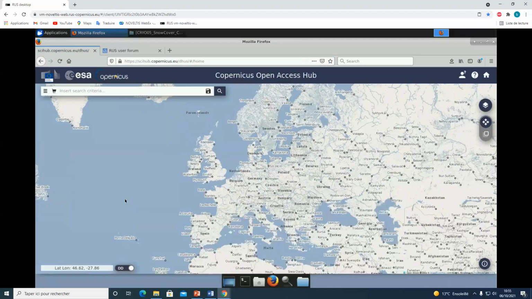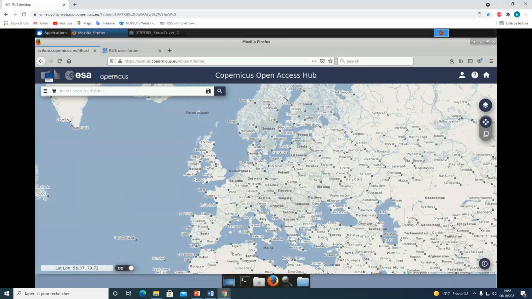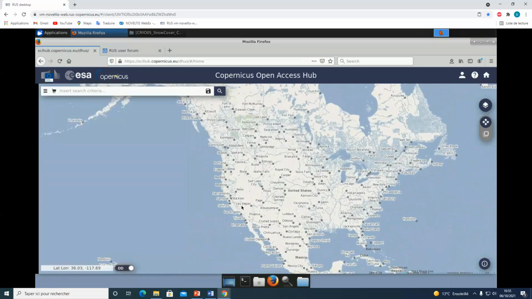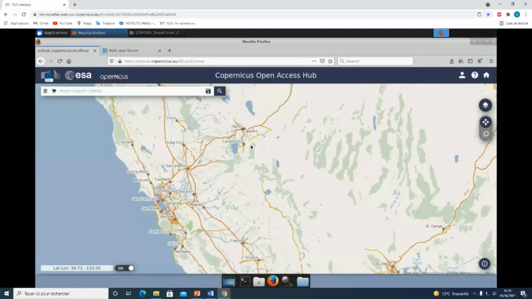All Sentinel products are freely available to the users, but in order to download them, you still need an account. If you do not have an account, hit the Sign Up button. Here I already have an account, so I directly log in. First thing we need to do is to drag the map to our area of interest, here, Eastern California. Then using the center wheel of our mouse, we can zoom in a little bit more to our area of interest, located east of San Francisco and southeast of Carson City.